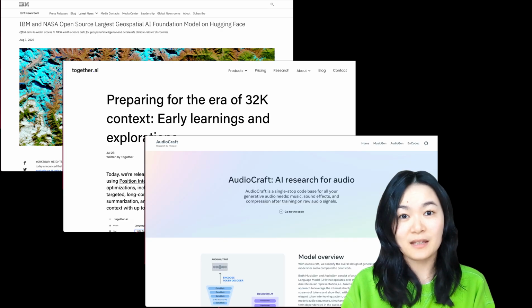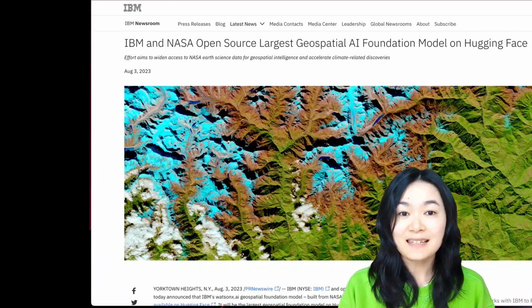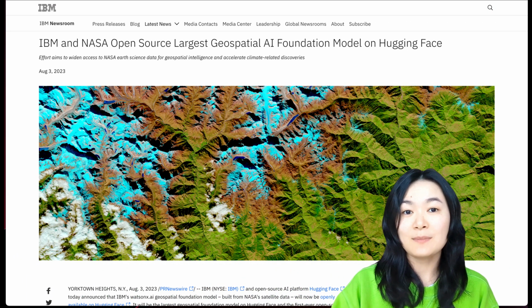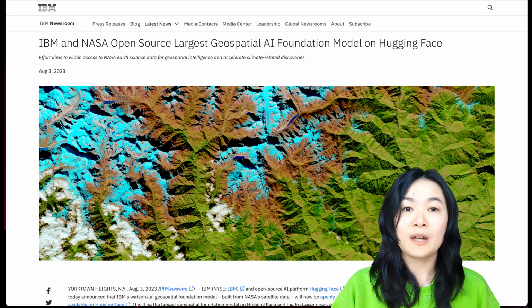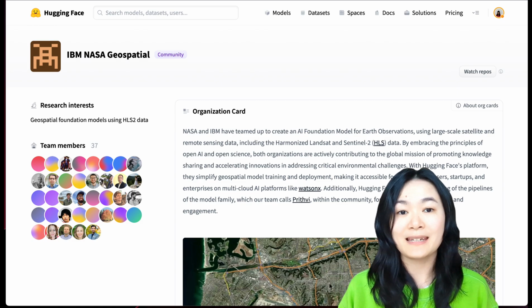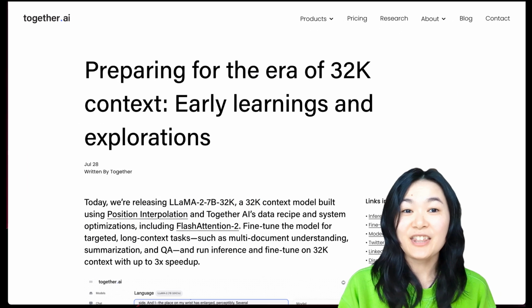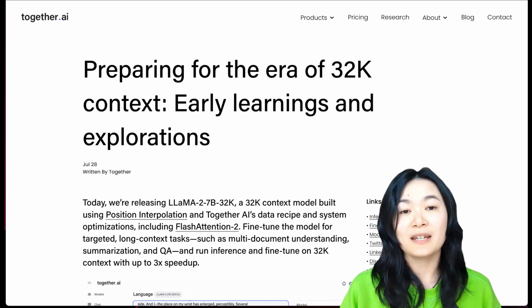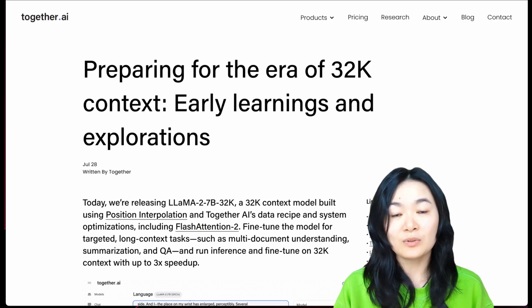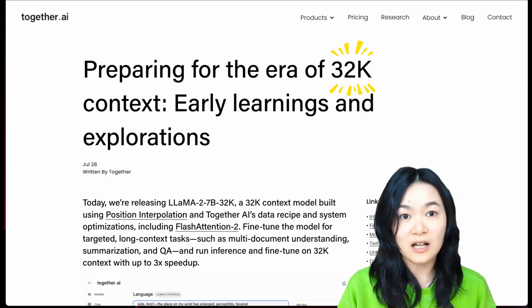Three models from the industry this week. NASA and IBM have teamed up to create a geospatial AI foundation model with NASA's satellite data. They open sourced the model and datasets on Hugging Face. Together.ai released Llama 2.7b 32k, which extends Llama 2.7b model to 32k long context.